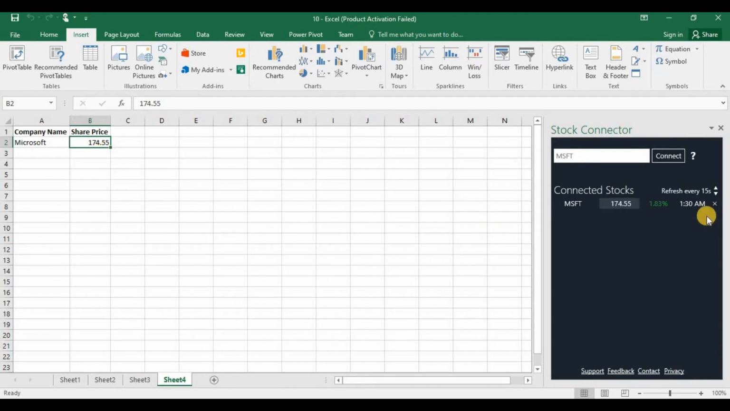You can set the interval time to refresh the value. Go to the add-in panel. Here you can see refresh every 15 seconds. This means my data will get refreshed every 15 seconds. If you want, you can customize the time. Like this, you can add multiple company stocks.